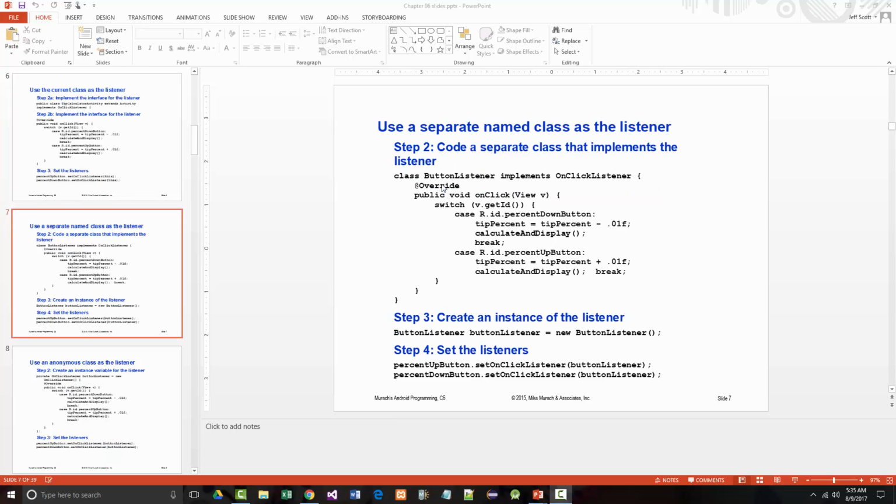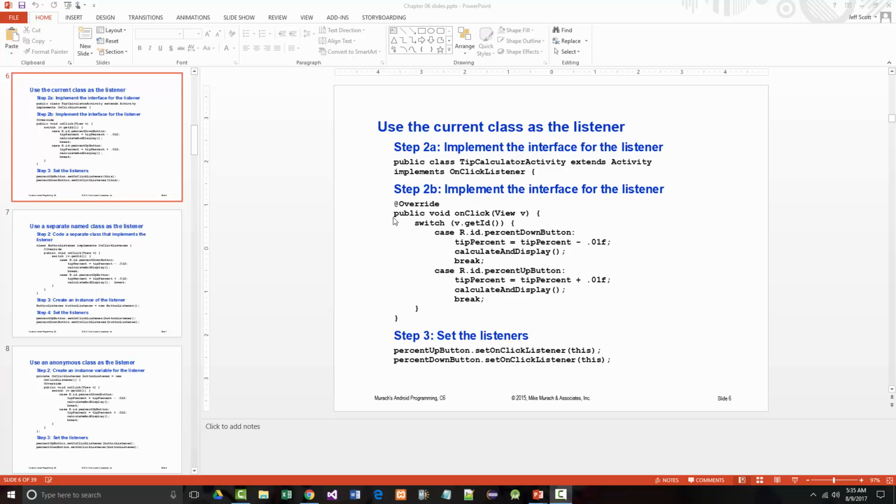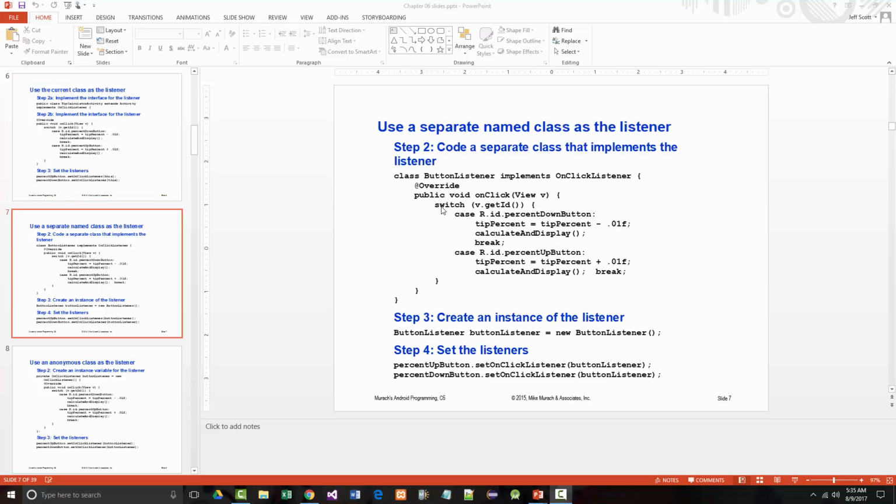A second way that you can do this, you create a separate class named button listener that handles the events. The reason that this is important, since it's a separate class, this first way was done right inside of this class. So this is called a nested inner class. This is a separate class. The code is virtually the same. The button listener class still implements the listener interface. The code is very similar to what you saw earlier.